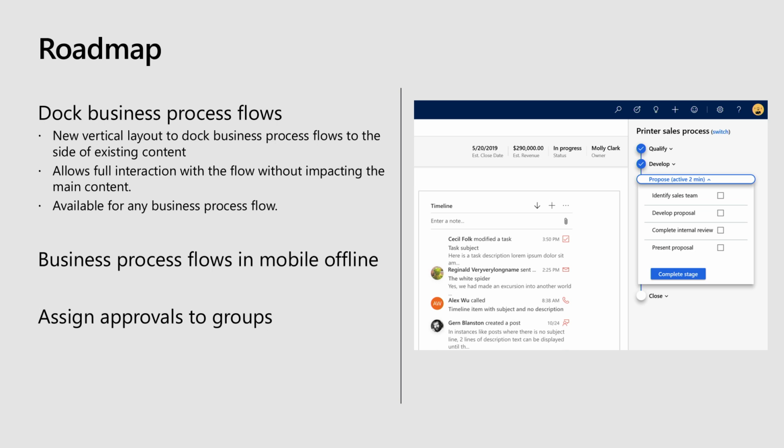This will allow for full interaction within the business process. So you can even do things like switching processes, abandoning a process, finishing a process, and so on. And this will be available for all types of business process flows. Next, we're also investing in offline availability for business processes. So this will be available in preview over the next few months.